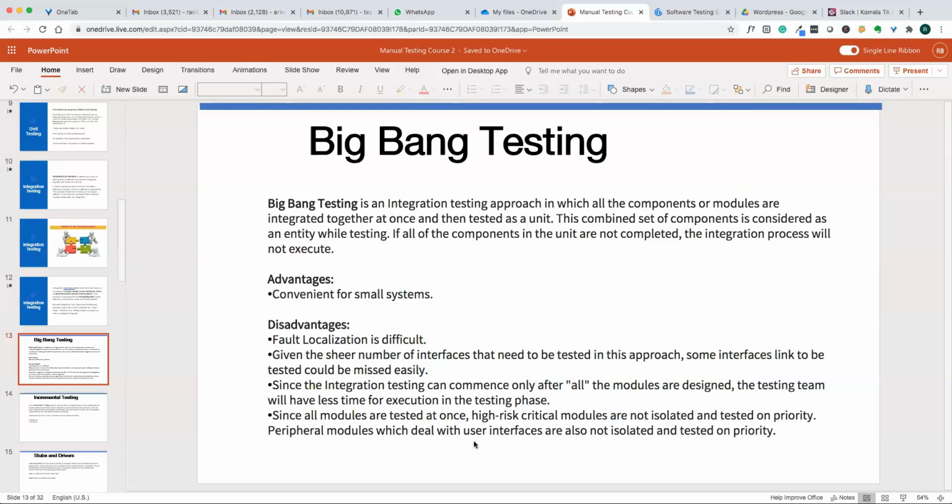Peripheral modules which deal with user interfaces are not isolated and tested on priority. Basically, there is no testing of individual modules, so there is a chance for issues, and some of the defects you cannot find using this kind of method. This is the Big Bang testing method, because we need all components to be ready before we start testing. So that may leave some issues unidentified. There is less time for execution and all that stuff.